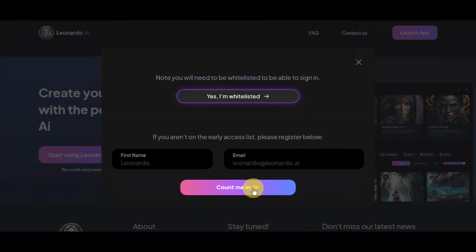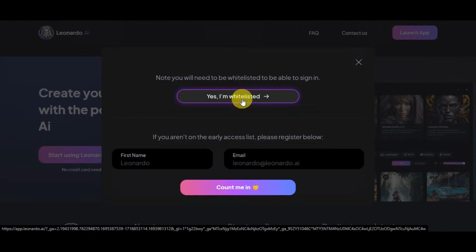Once you have clicked on the Count Me In option, you should be able to see different prompts that you need to do or answer. There are also some things you need to follow on Leonardo AI's social accounts, so you just need to complete all of that. Right after you're done with it, you'll head back onto this platform and click on Yes, I'm whitelisted.